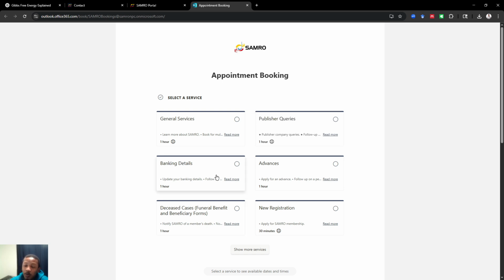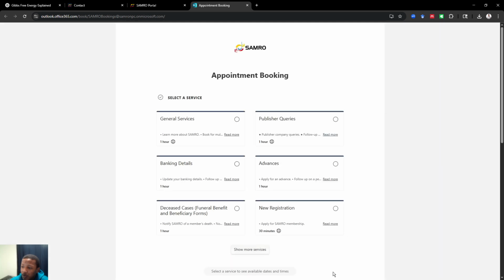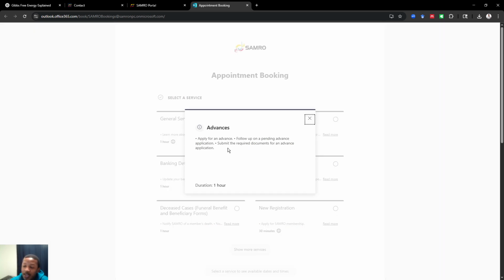Banking details, this is if you want to change, update your banking details. Obviously, if you see where it says read more, you click on there and it'll tell you more about it. Follow up with banking details, for example. Advances. Now, if you've been earning royalties for a while, then it's possible for you to get an advance on your royalties. I have never actually used this function before, so I'm not too sure on the exact process. I'll probably just do it just to understand the process.